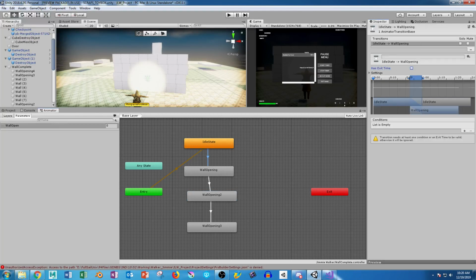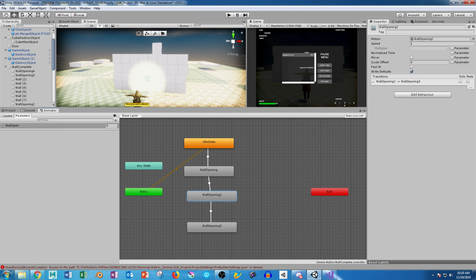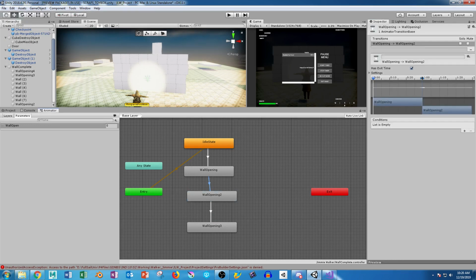It will not have exit time. This one will have exit time. So we need to make sure that we do this. We're going to do the same thing here. Okie dokie. Equals 3. So wall open will equal 3. Oops, wrong one. It's going to start here. This one will equal 1. And then this one will equal 2. So the idle state is going to start off where wall open equals 0.